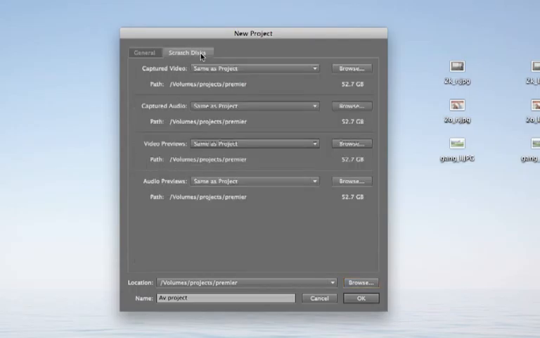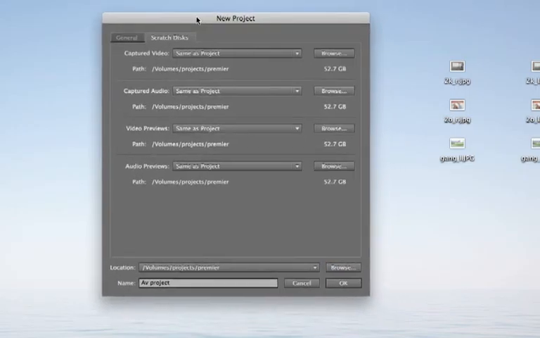Now the scratch discs for a Premiere project is where Premiere will put all of the files associated with the project. That could be capture files. If you capture some video from a camera, Premiere will put these files in that folder. Okay, so we will set the scratch disk folder as the same folder as where we saved our file. So we can just choose same as project.